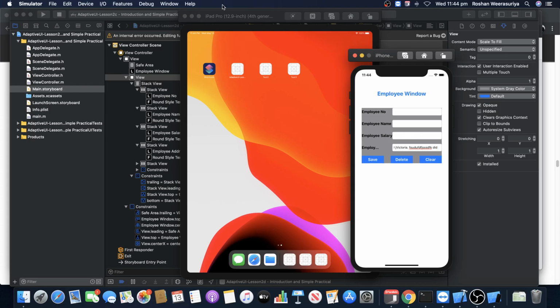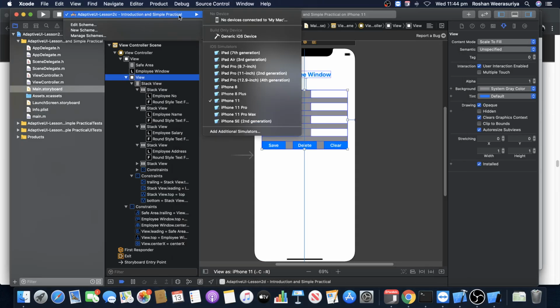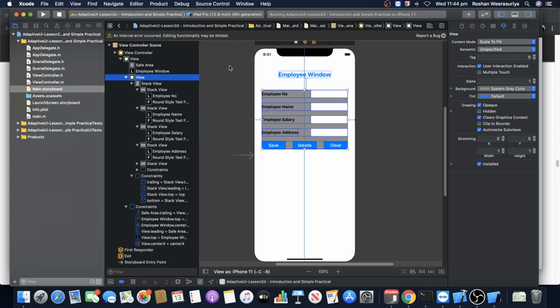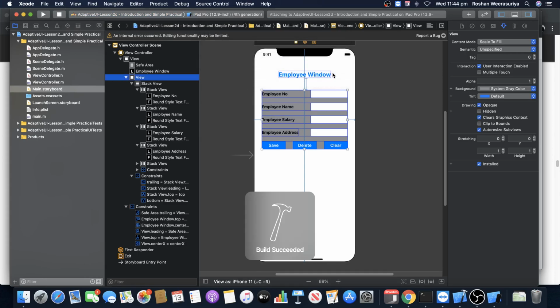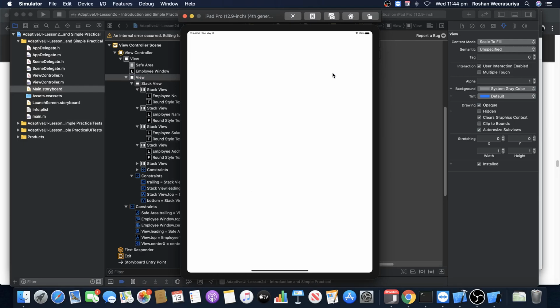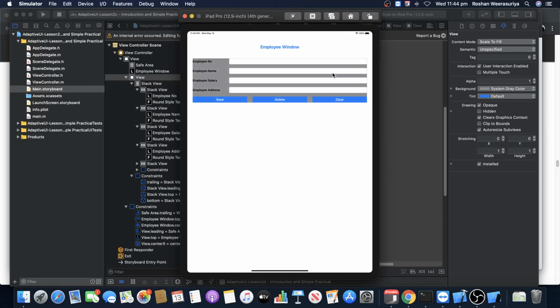Now let's run this on the iPad, my friends. So start, run, stop. Okay, let's see. See, it's maintaining that 30 points gap from the two sides. So now this looks very nice.